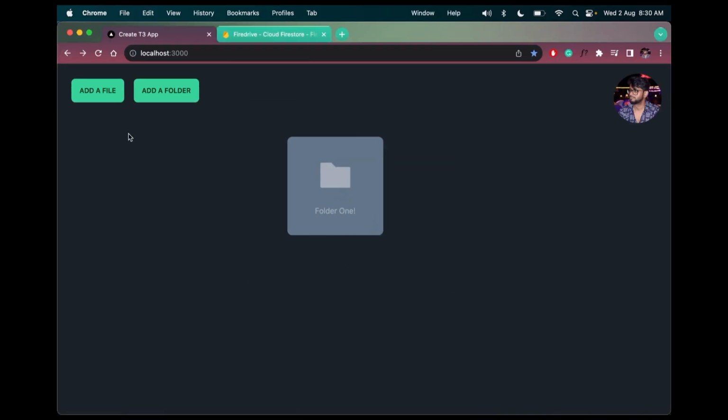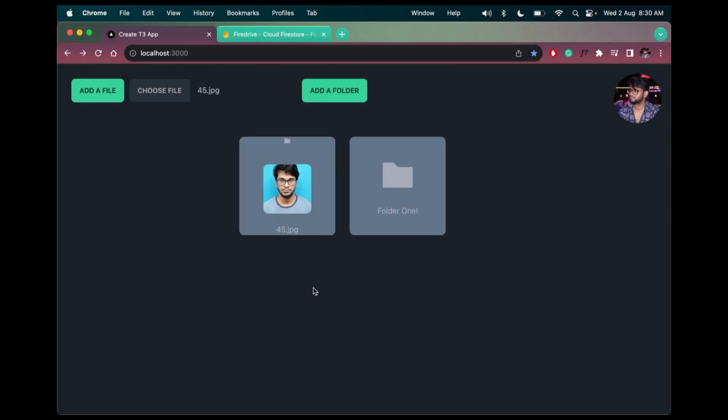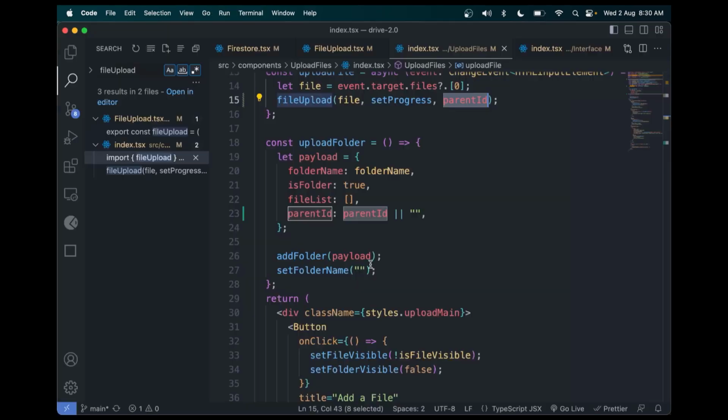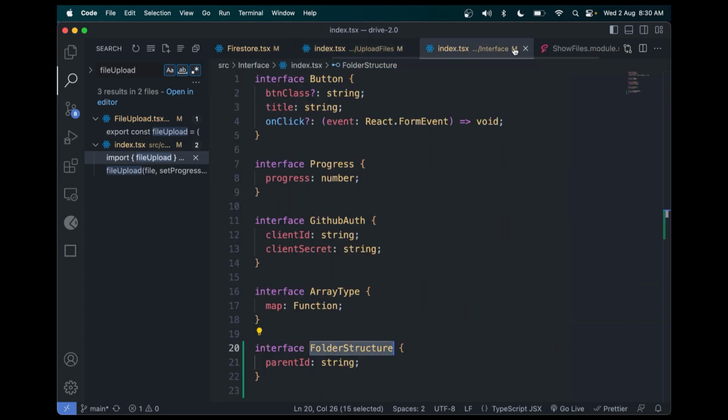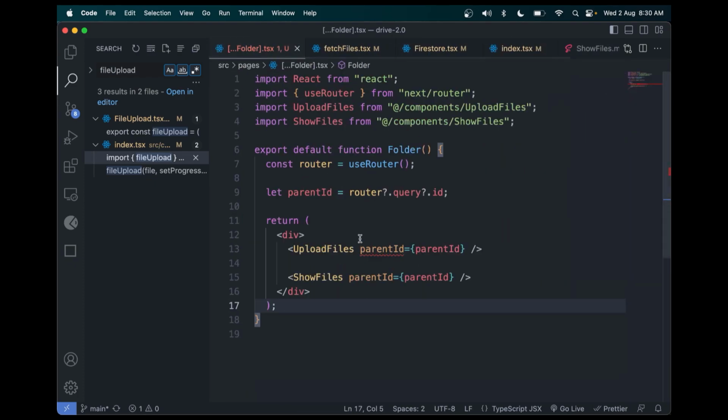Let me go to the home page. Let me upload a file here. Let's say this file 45. So it is here on the home page, but the thing is we have the folder icon on the top, so we have to hide this. I think that is an issue. Not an issue, a very minor issue.